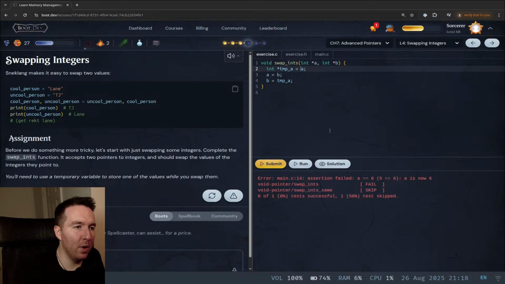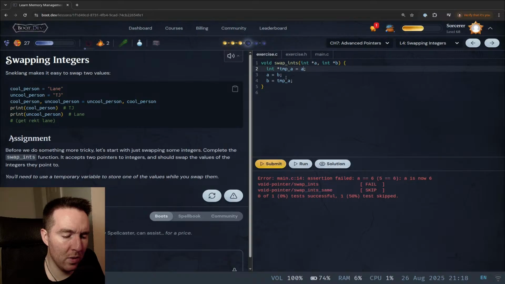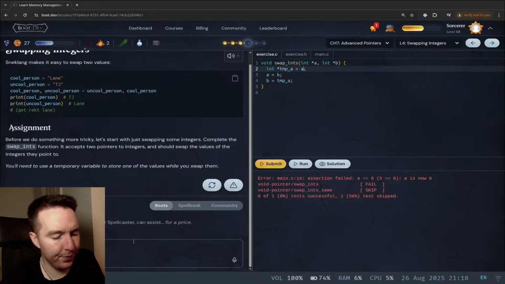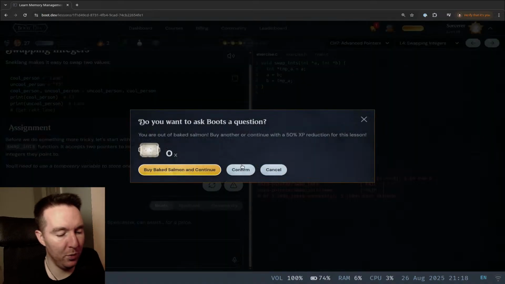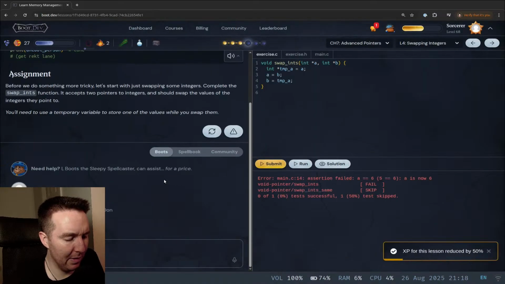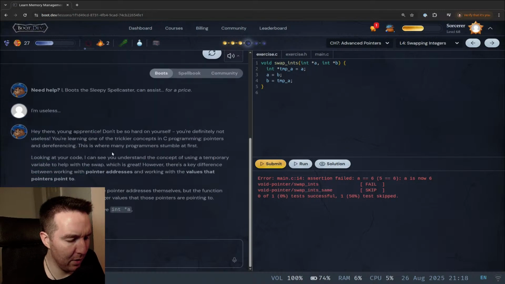What am I doing wrong now? Gotta be something so basic, right? Temporary A is equal to... and then we're saying A equals B and B equals temp A. I'm useless, Boots, help me. I am definitely useless, Boots. You're dragging me along.